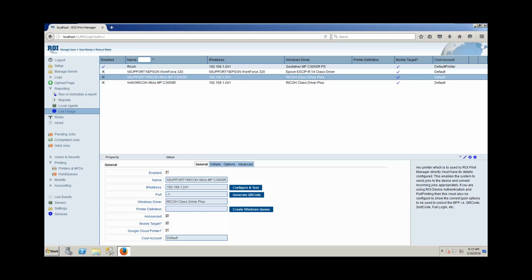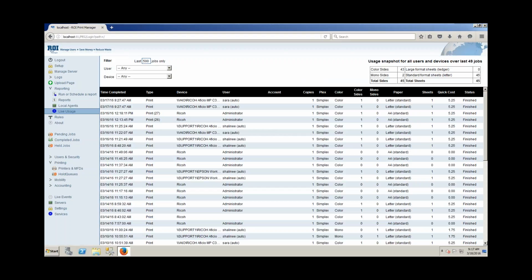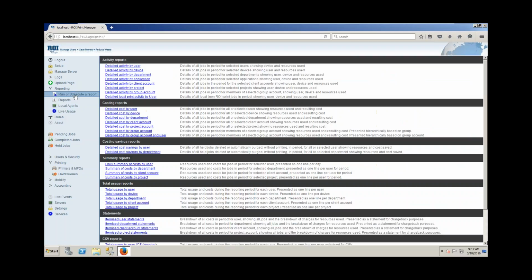What we can do is they will also show up under live usage here as well. So here you can see under live usage, anything with a backslash or with a username with auto next to it means it's been auto generated by the local agent. And you can quickly see here, well, which ones are the managed queues and which ones are the local agents that are reporting in.